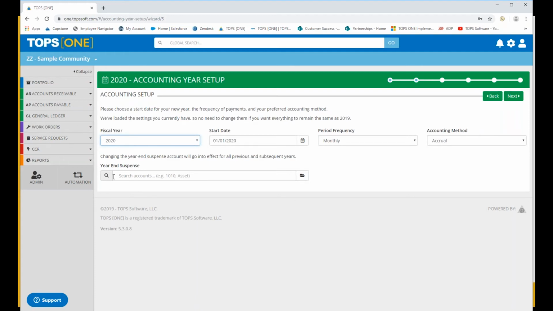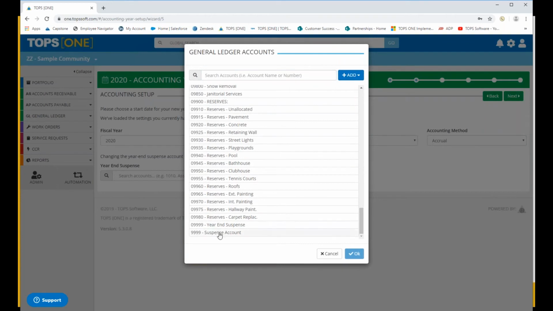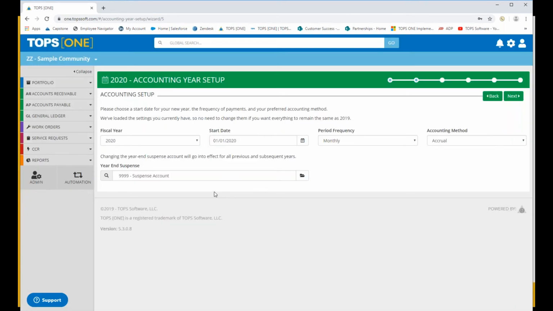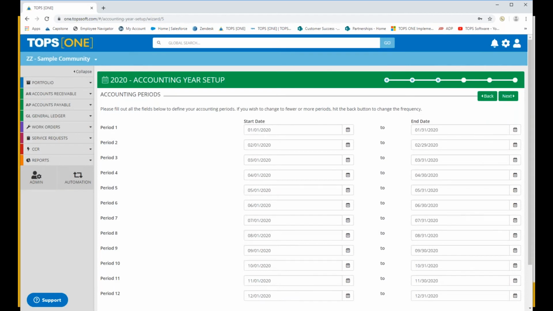You'll also want to include your year-end suspense account. If you know the number, you could type it in. You can also click on this file folder and choose just like that. Once you know that everything here is correct, you'll click Next. It'll ask you, are you certain that this is the suspense account? Click yes, or no if it's not, and then correct it. And then that will take you to the accounting year setup for the periods.